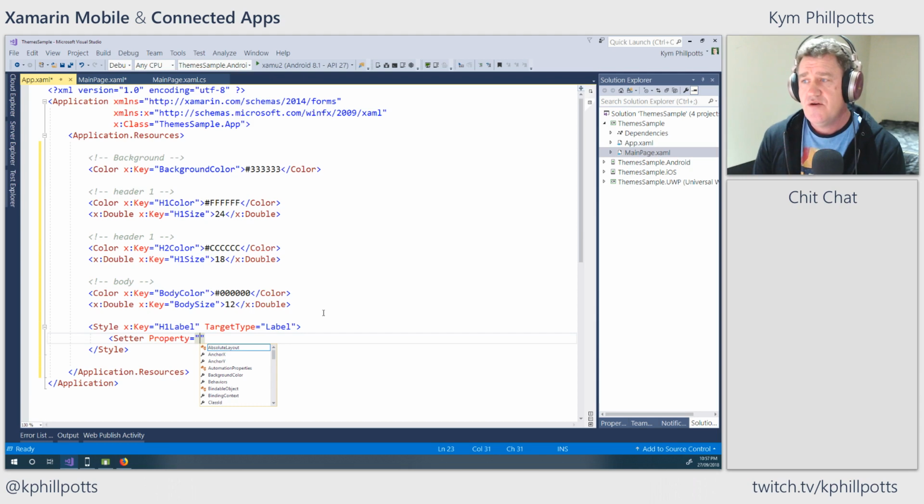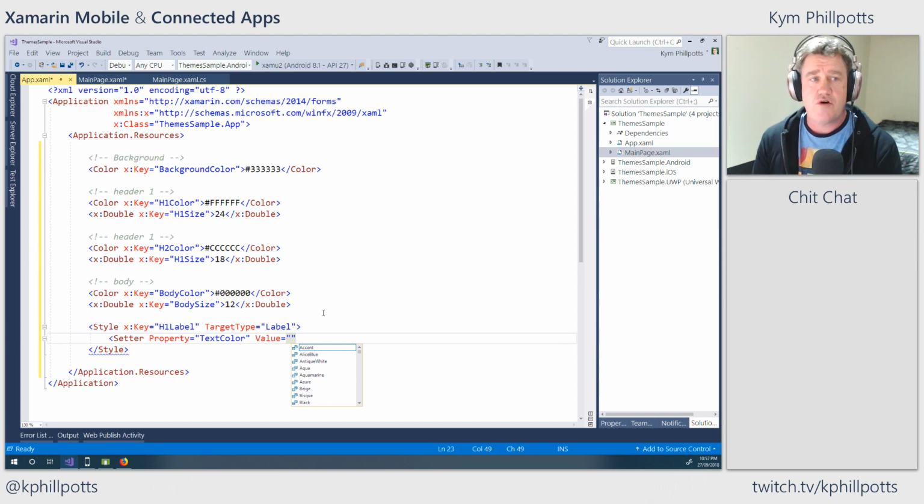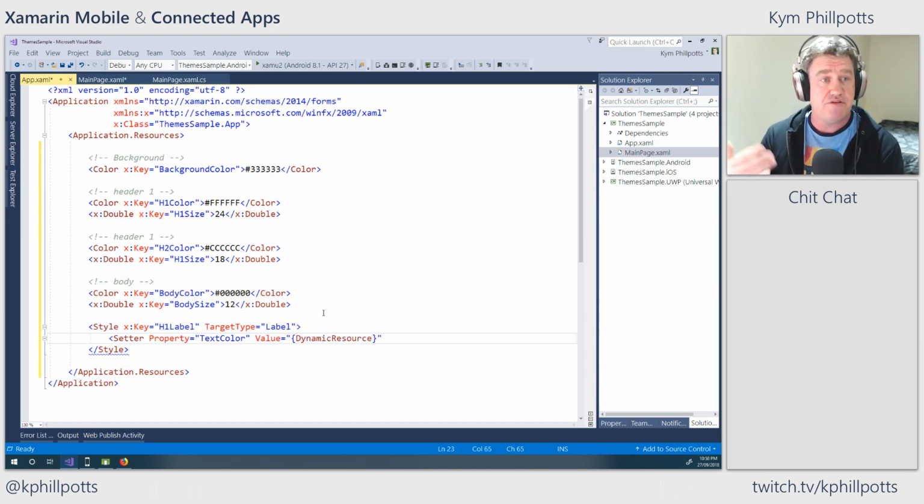And our property, we're going to set the text color and the text size based on these things, right? So we'll say text color. And then our value for this is going to be coming from those colors we have defined up above. Now, what I'm eventually going to do is I'm going to change those colors. So a good idea here would be to use a dynamic resource. So a dynamic resource is going to change if we change those values. So dynamic resource, and we'll say H1 color.